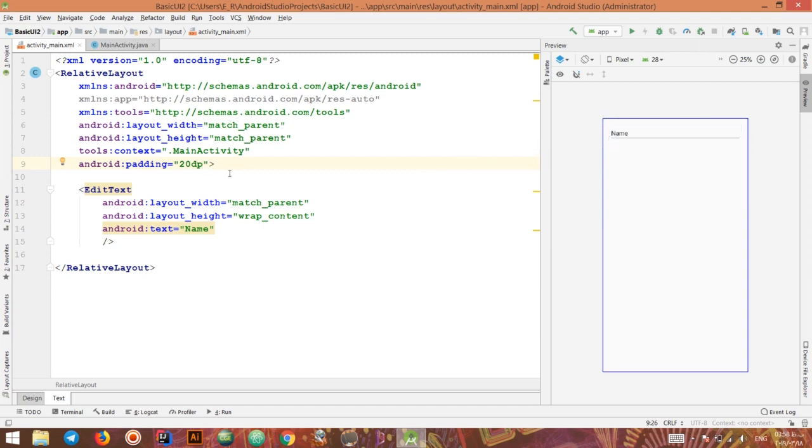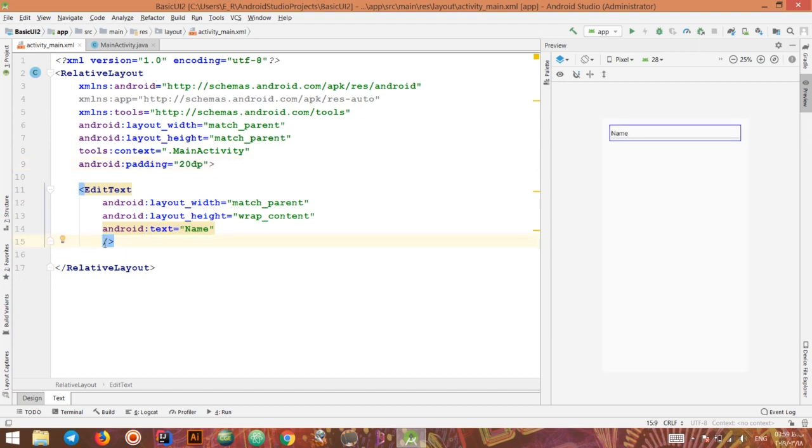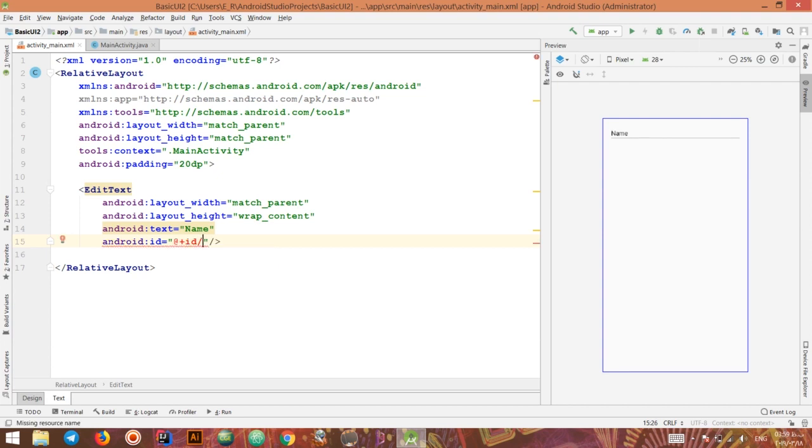As you can see in here, there is a little bit of difference between padding and margin, but you can use whatever you want. Now that I'm giving my relative layout, my parent layout, a padding of 20 dp, all my elements inside this relative layout will keep their distance to 20 dp from each side of this relative layout. Okay, let's continue with this edit text. I can give it an ID. I'm going to call it edit text.